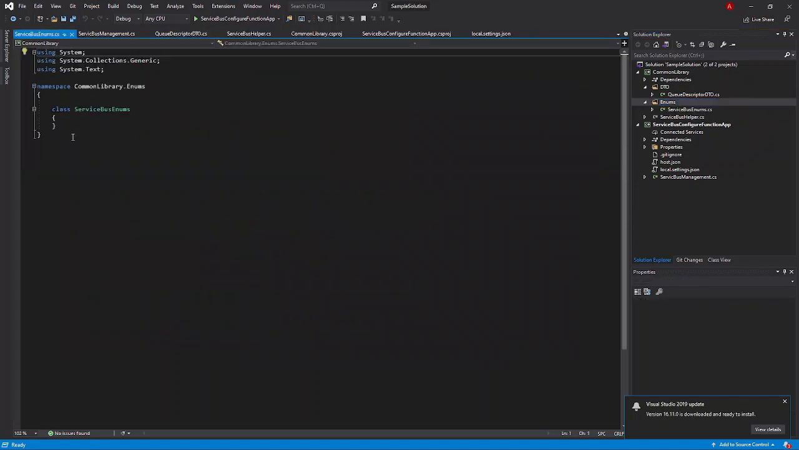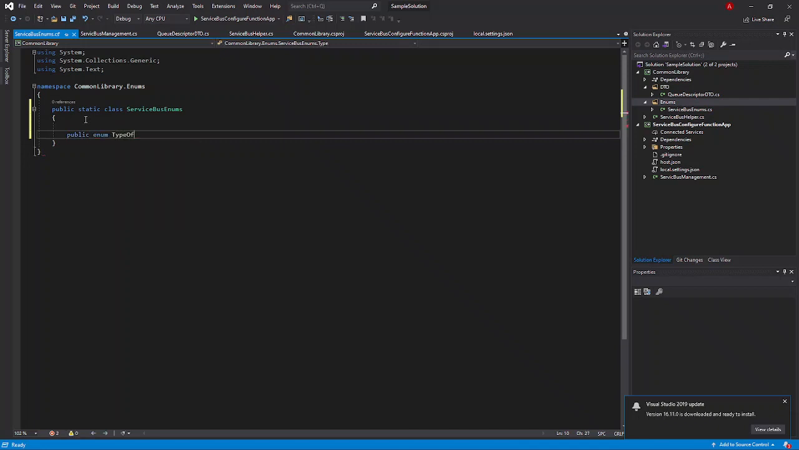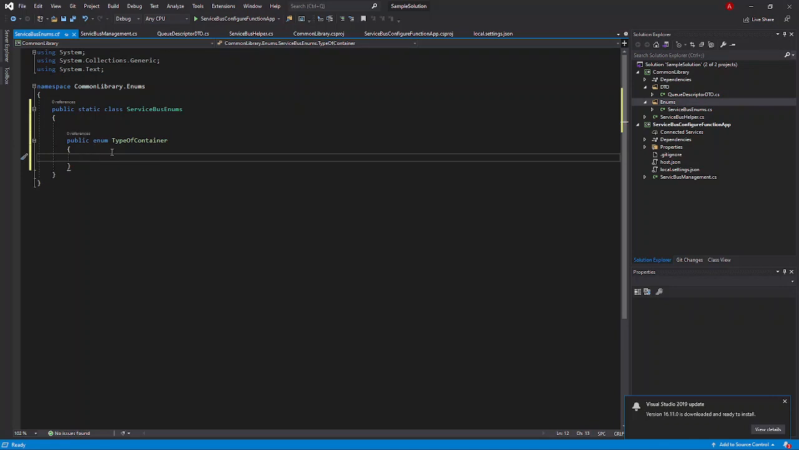Now the class is created and you can see that there is one ServiceBusEnums class. I will make it a static class as I really don't want to instantiate it. Inside this, I will write a public enum and name it TypeOfContainer. It will say whether the container is a queue, topic, or subscription. The scenario is that I will write some message payloads and push them to the topic and to the queues as well. Most of the functionality is the same, so to differentiate them I will create the enum. I will write Queue, Topic, and another container, Subscription, which is not required, but I'm just writing it down. Now this enum is created.